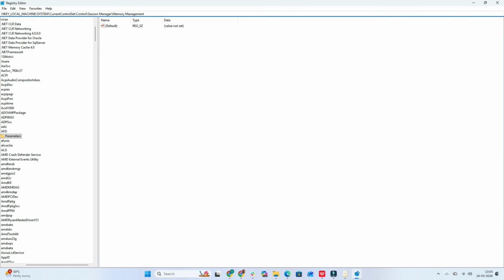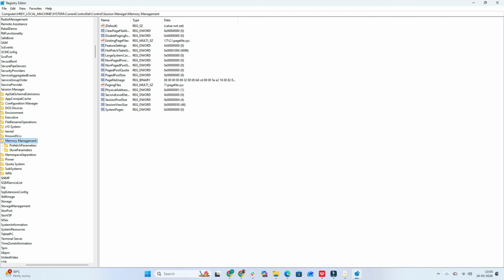In the Registry Editor, navigate to the following path. Look for the DWORD ClearPageFileAtShutdown and double-click to edit it. Set the value as 1. It will ensure the page file is cleared during shutdown.